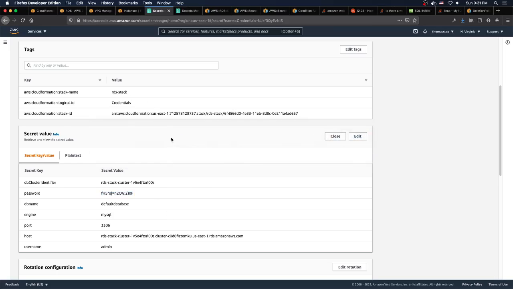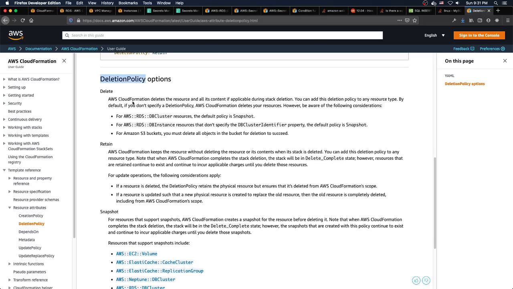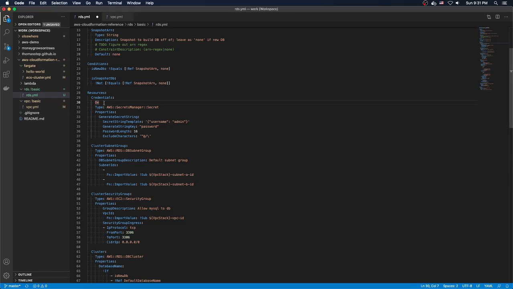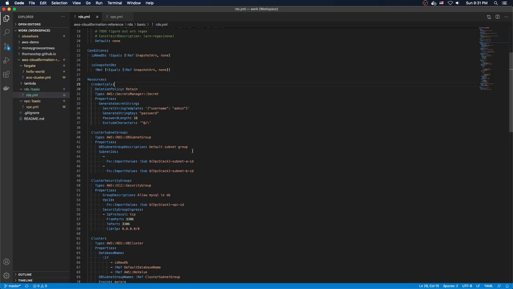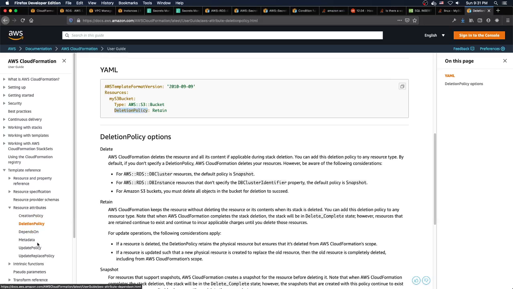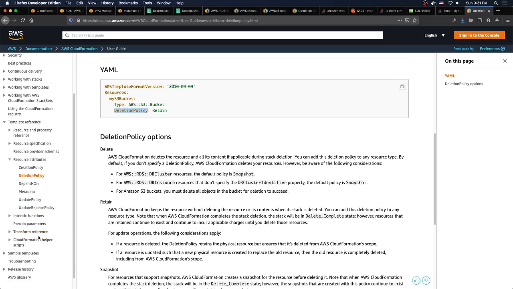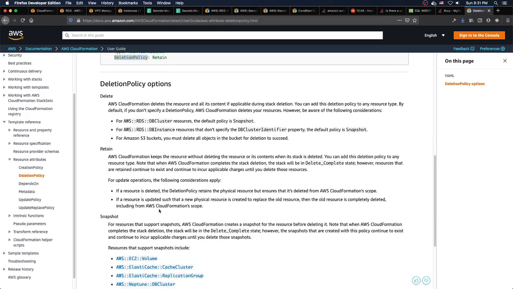And this is just one area where you need to really be careful who has access to stacks, who has access to create and delete things, because I could have lost the password for this database, which would have been all right, I'm just playing around, but you could have lost the password to this database. So what I'm going to do now is add a deletion policy to this guy. And I want to retain the secret, because if I ever lose the secret, I'm going to lose the credentials to the database. And I think you can put a condition on an entire resource.